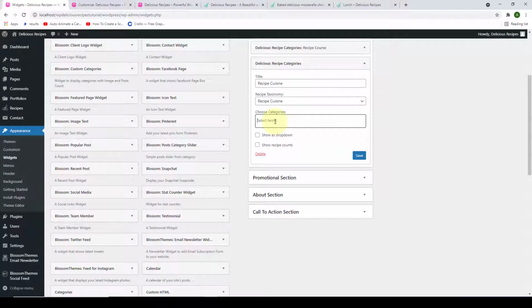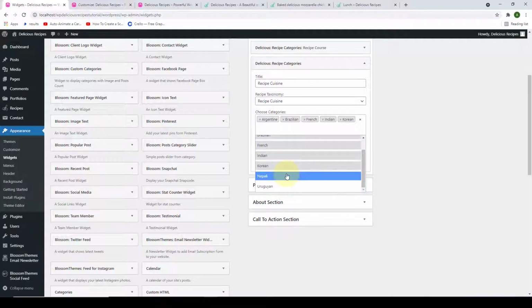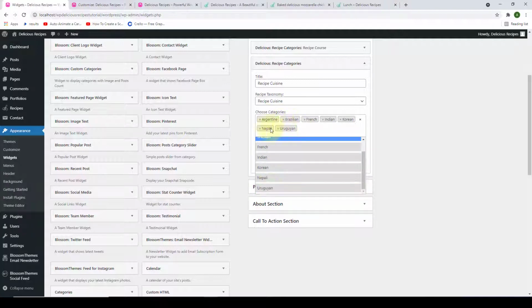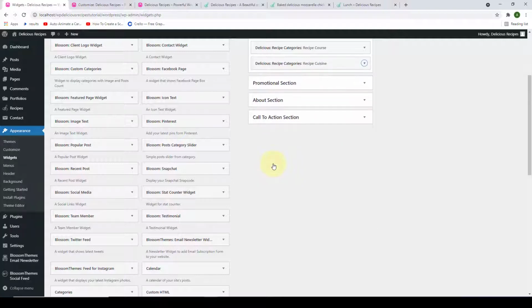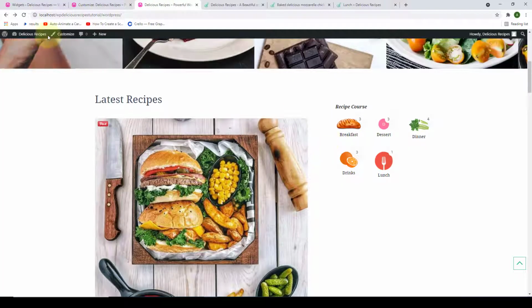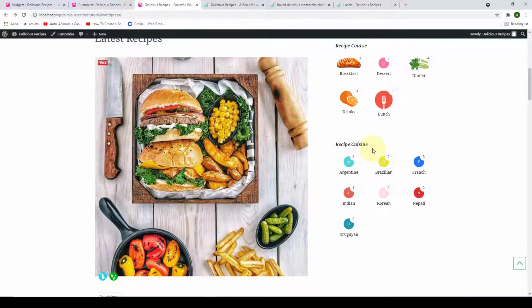and we will click inside of the choose categories option, and we are going to select all of the cuisines. Or you can just select those that you want to display on your sidebar widget. Again, you can either select or unselect the options that are given at the bottom. I'm going to select the second option, click on save, and click on done. If you go back to the site and give it a refresh, you can see the recipe cuisine has been added.